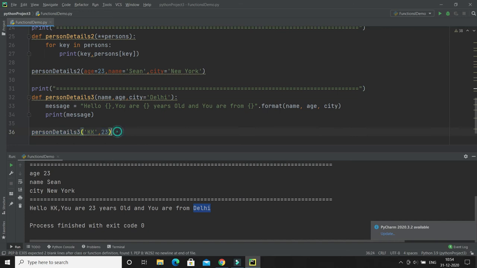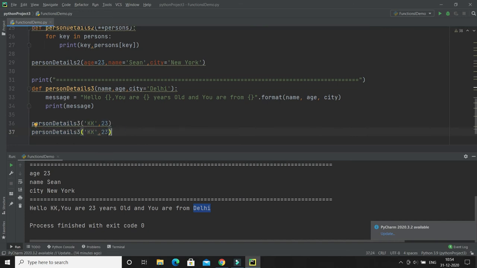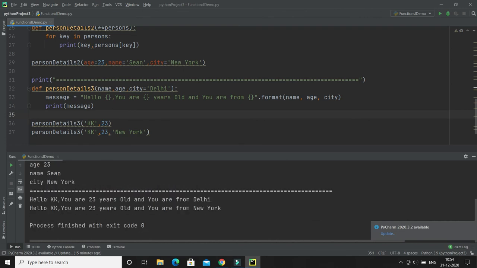But if I call this function and pass some city, let's say New York, then the default value will be ignored and the passed value is going to be used in this function. Let me show you. Now you can see in the second call the city has been chosen as New York because we are passing New York. So the default value has been ignored. That's how the default parameter value works.